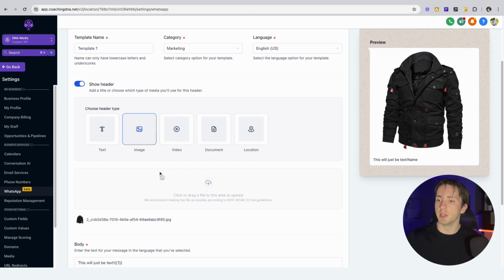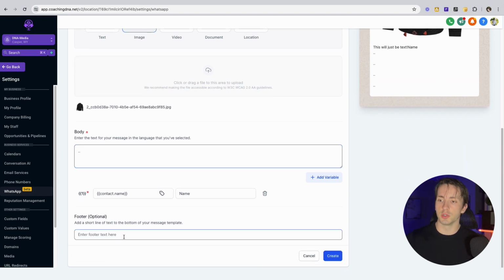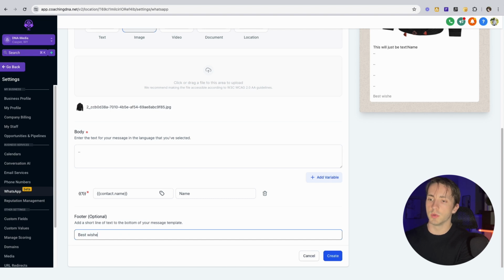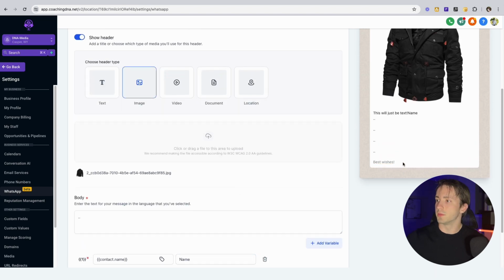So as you can see, we can throw in an image and then we can throw in the same amount of text. So it's just going to create text just like you would expect. And then additionally, we can also add in footers, which is really cool. So if we want to say best wishes, kind of as a goodbye, then this will show up in the footer of the actual WhatsApp message.